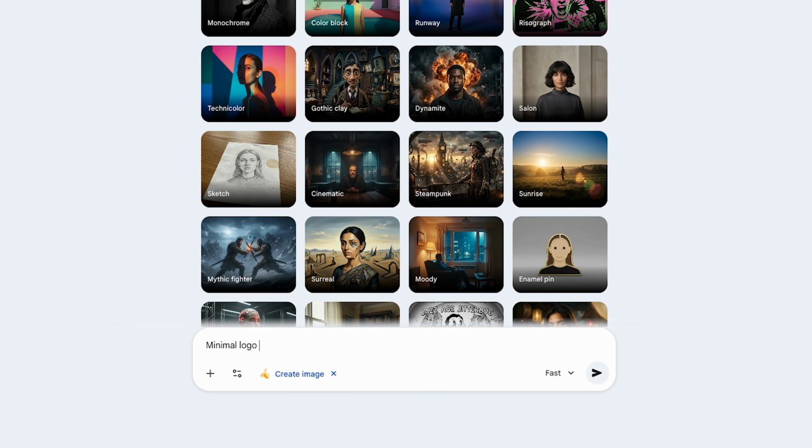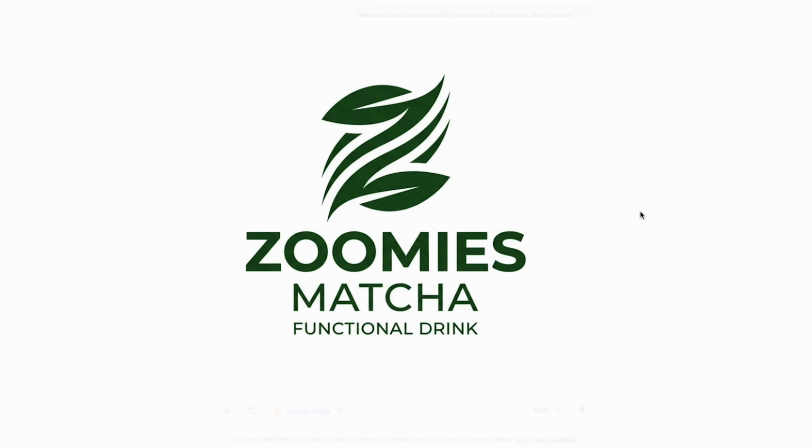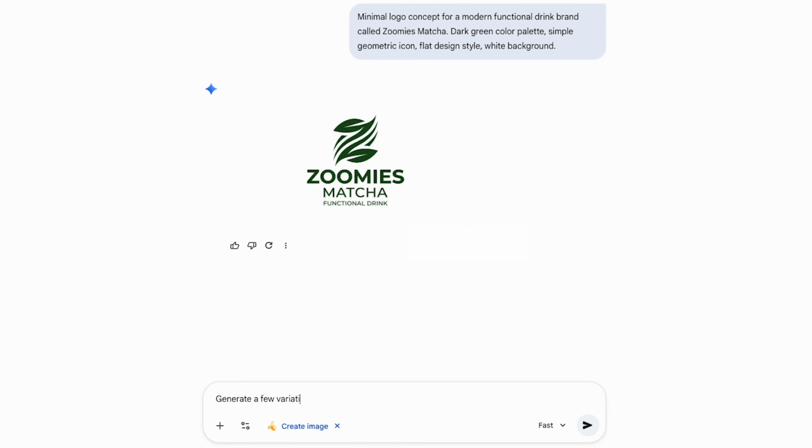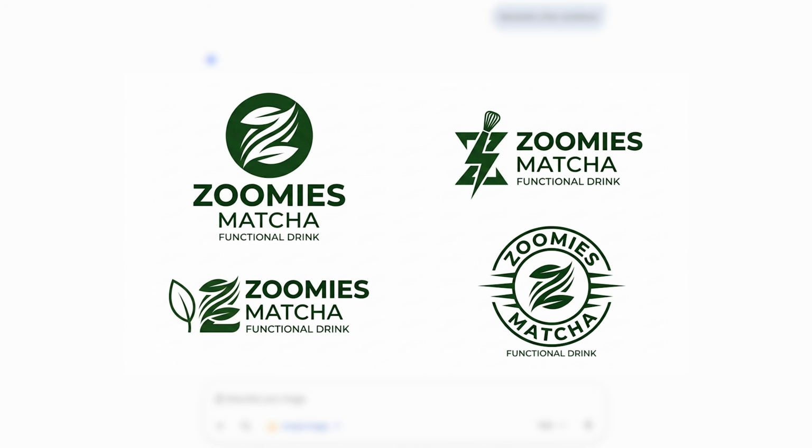Try, minimal logo concept for a modern functional drink brand called Zoomies Matcha. Dark green color palette. Simple geometric icon. Flat design style, white background. Generate a few variations. See what direction feels right. Way faster than going back and forth with a designer on initial concepts.